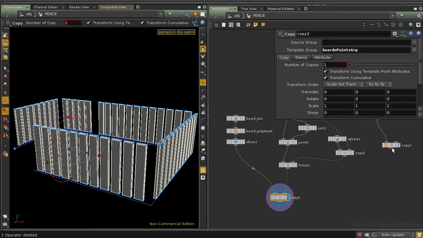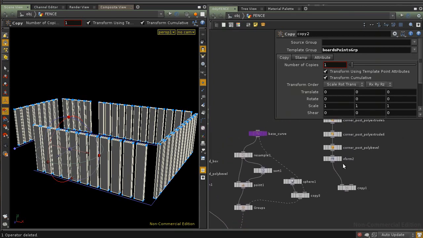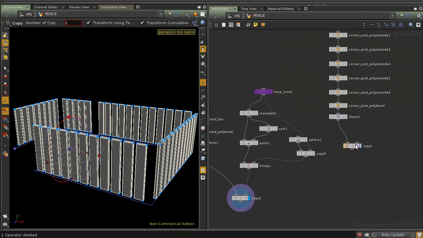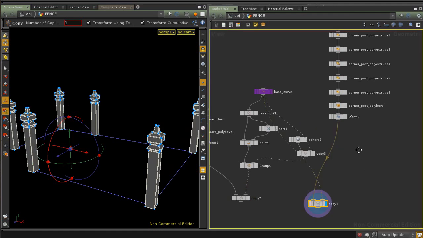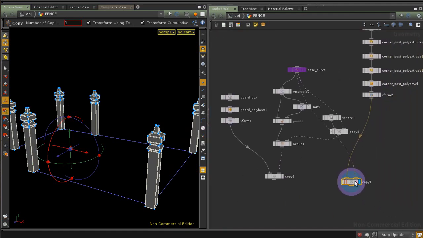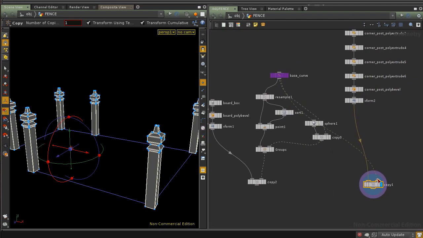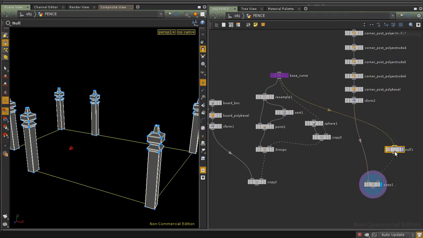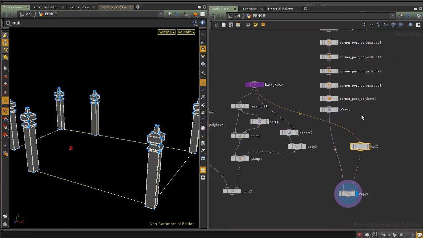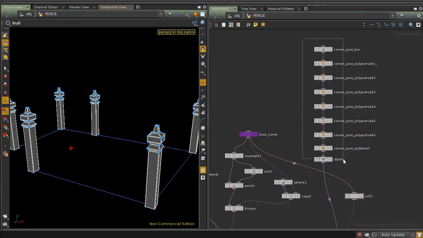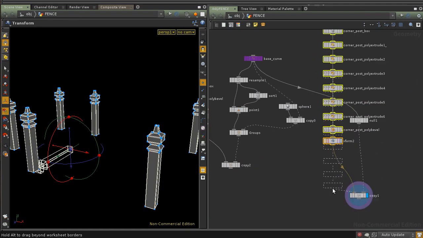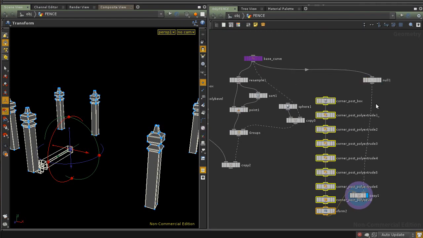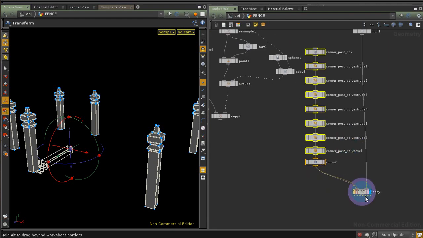Actually, we have a copy here. Just hide that for a second. We have a copy here. We're just gonna use the base curve to copy those ones here. Just move it down here. Just add a null here for organization purposes. Move all this stuff down here. There. So this doesn't get complicated.